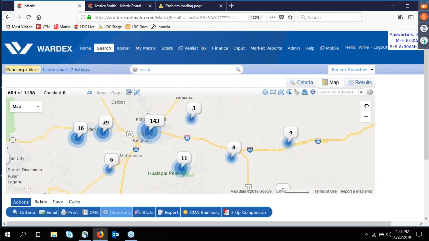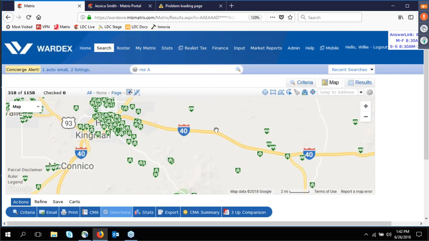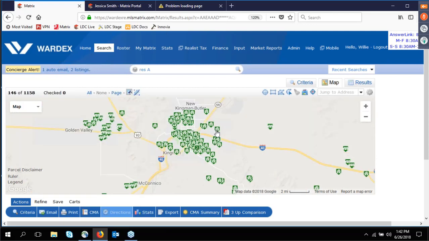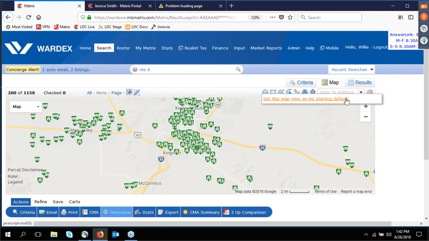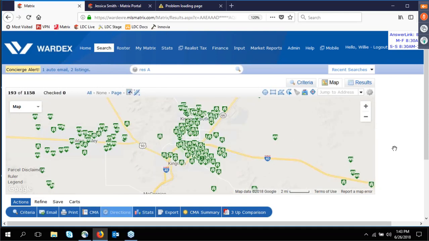And when you get it the way you want to see it, when you go in, again, here's your gear. Set that as your default, so you don't have to zoom in every time. Now, you can always move it for any given search, but then the next time you go in, it'll come up the way you want to see it.